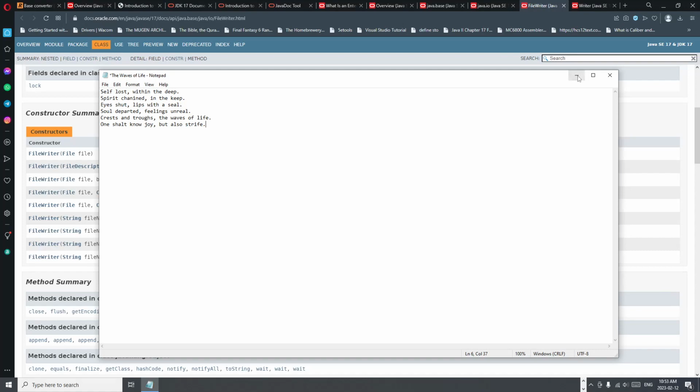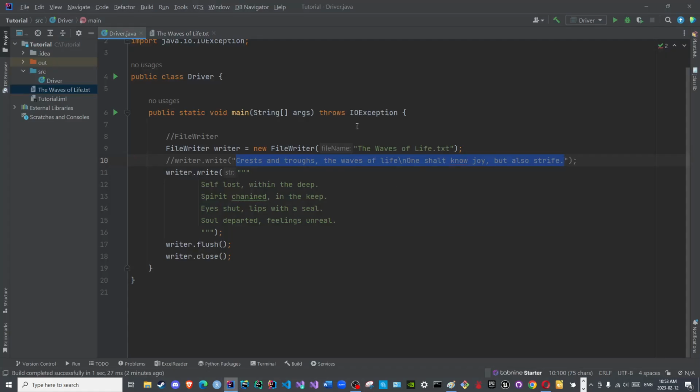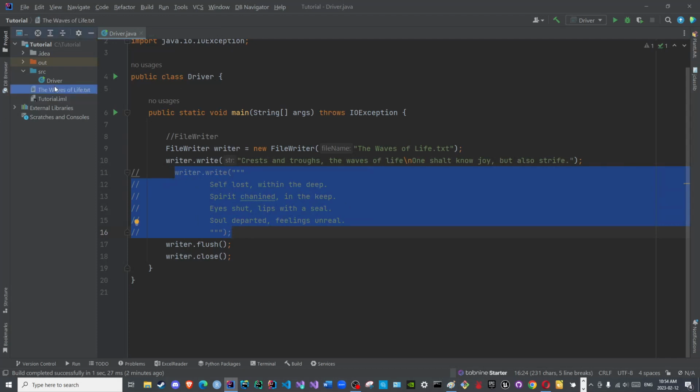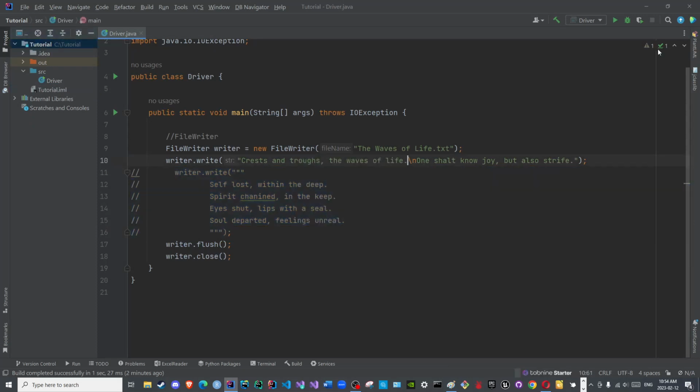So what I can do is, firstly, I will remove these from compilation. I will create the file anew, just to show you how appending functions. I will create this file here again.